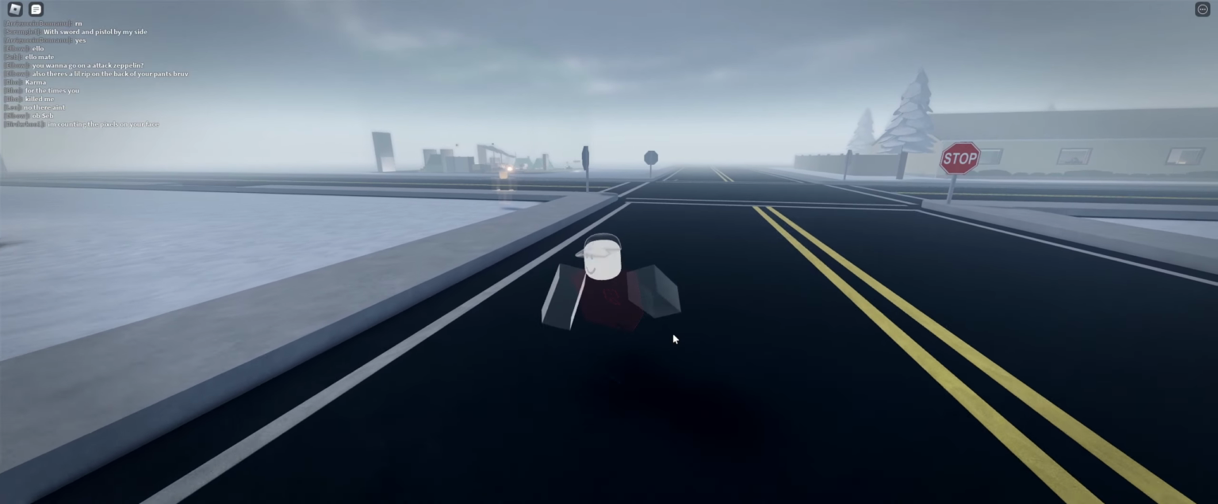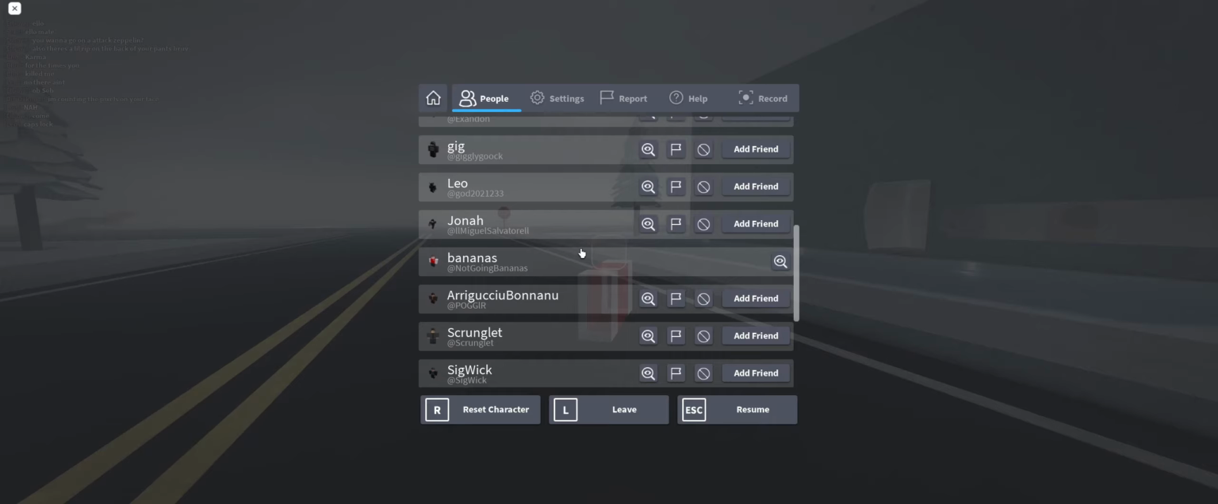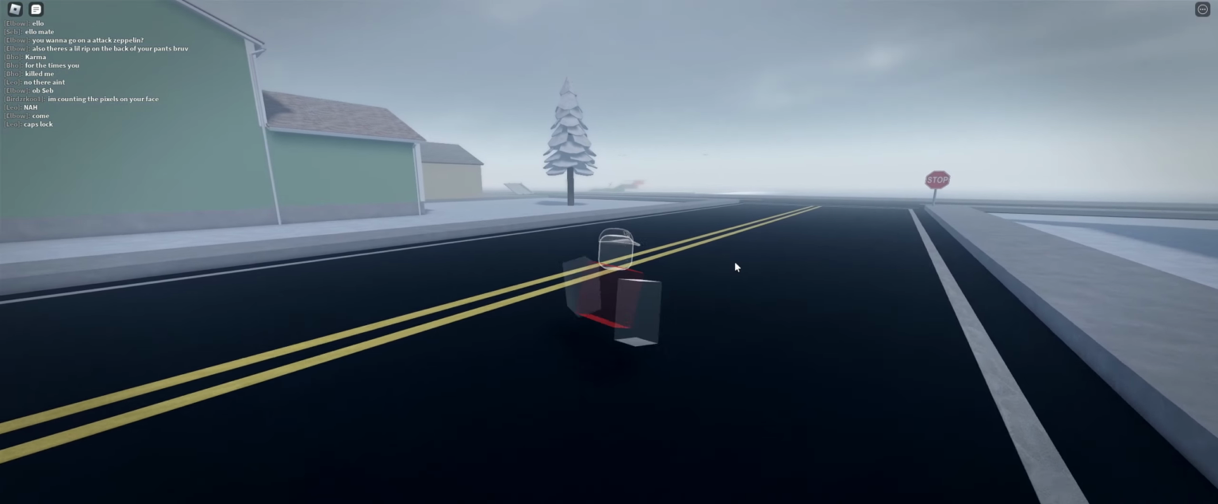I logged on to Roblox today. As you can see, I'm on an alt account, my bananas, not going bananas alt account. And I logged on to Roblox earlier today, and of course, I have been banned. I have been banned for 10 fucking days.